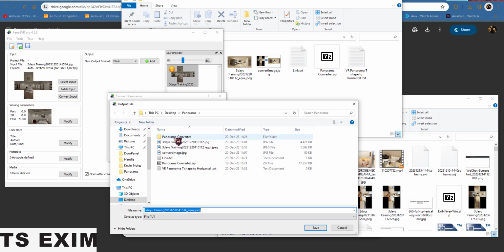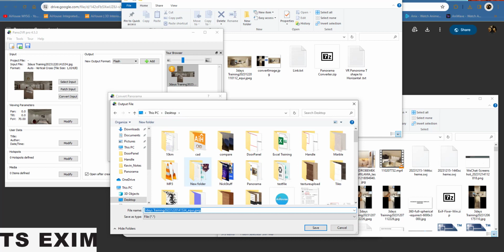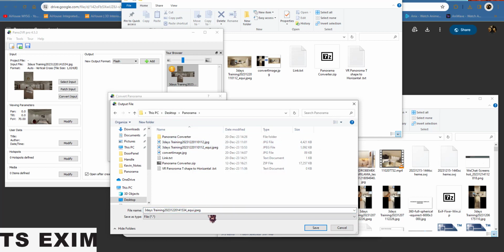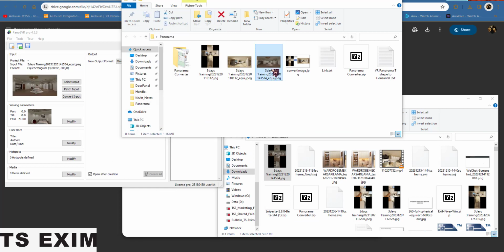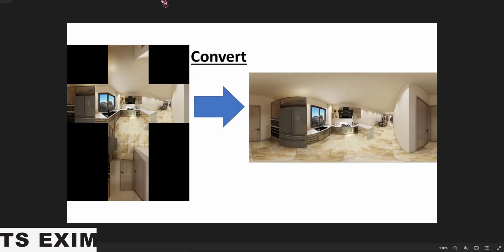Output, where you want to output, select it. So let's say I put at desktop panorama, this one. Then just press save, then press convert. As you can see here, done. It's already done convert.